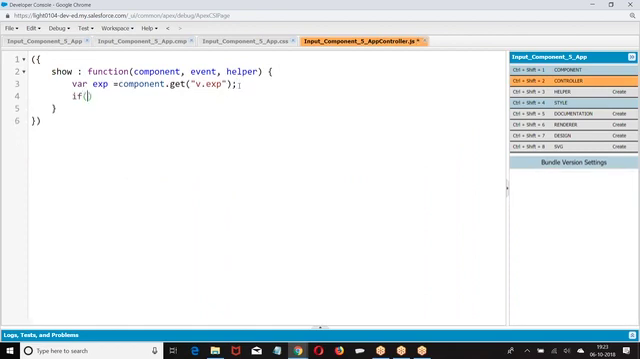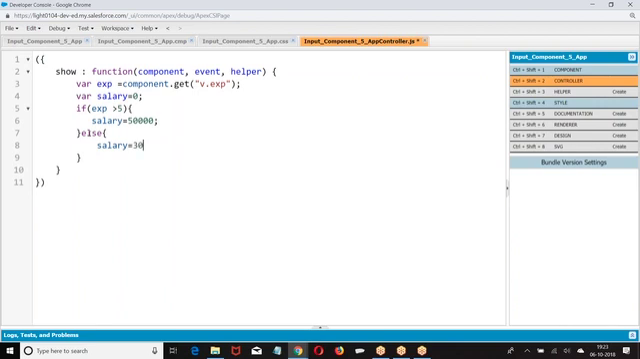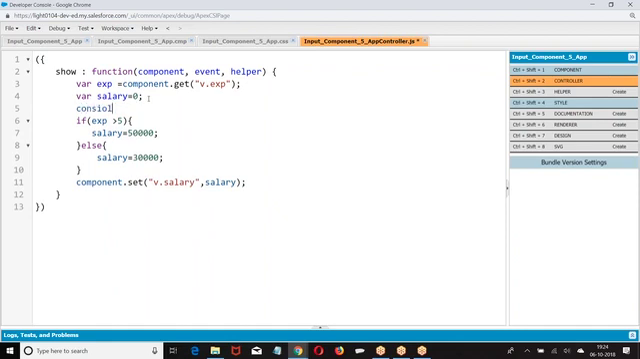Then I am giving here, if experience is greater than 5, then set the value. How are we setting? Component dot set v dot, sorry. Then, if you want to test it, how do you do it? Console dot log.